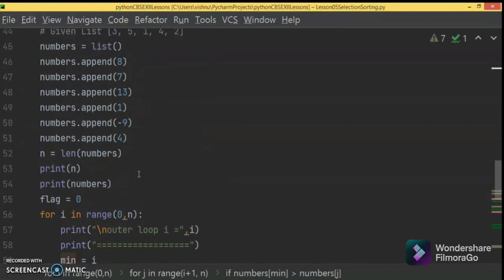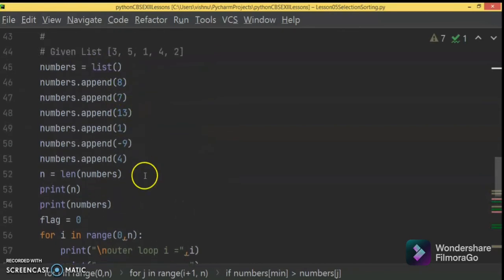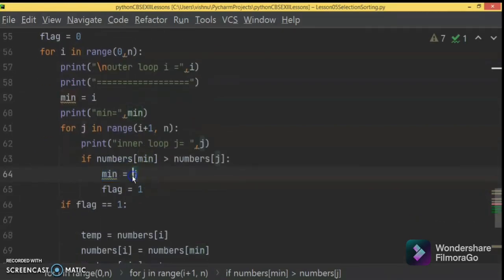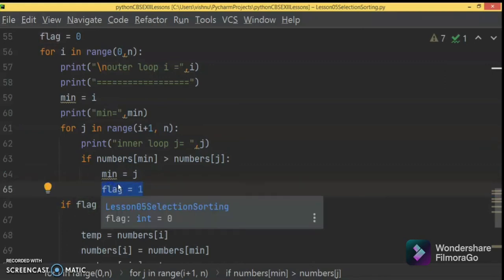Now the minimum is not 8, it is 7. So min equal to j. What is the j value here? 1. Flag is set as 1 because we have found another minimum. So I am changing my flag value to 1.